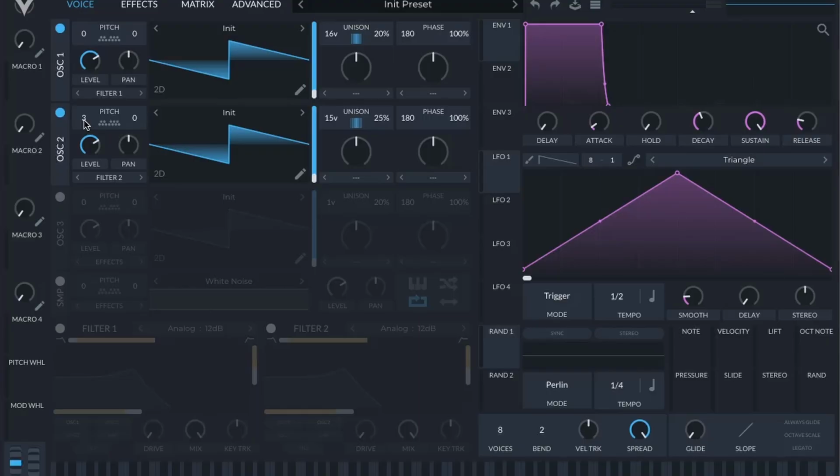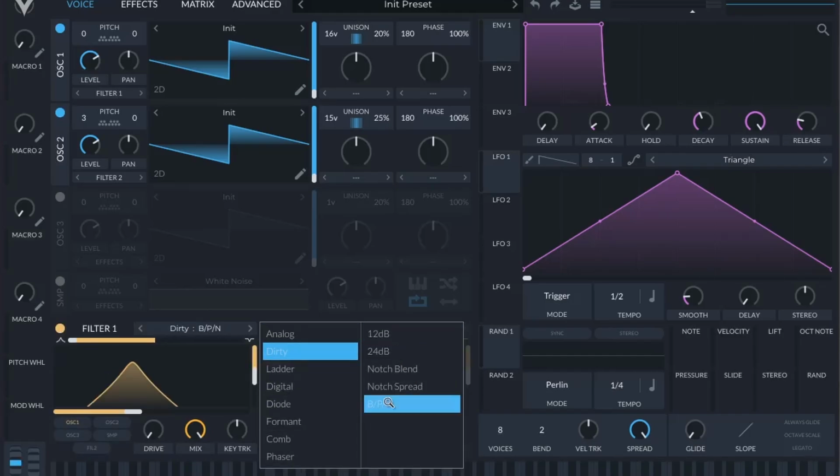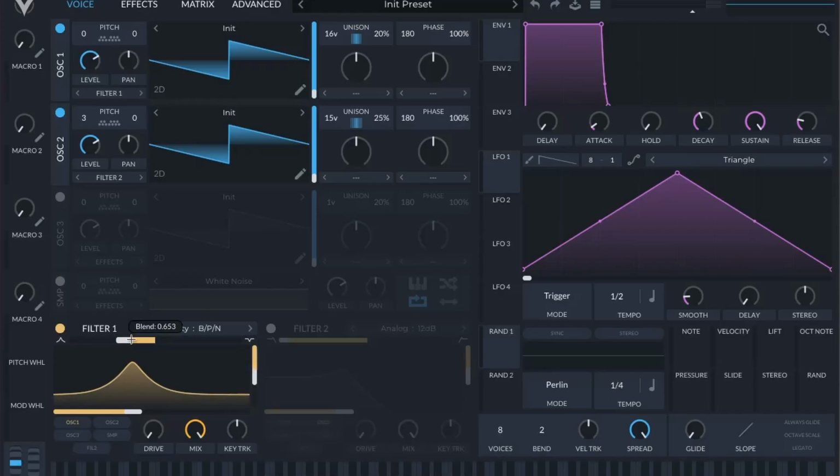So the next thing we want to take into consideration is adding a filter. So let's come to the filter. Let's go for a bandpass notch here. So we're going to take the beginning of this up a bit like this, I reckon. We can also bring this down a bit like that. And we want this to move like this.